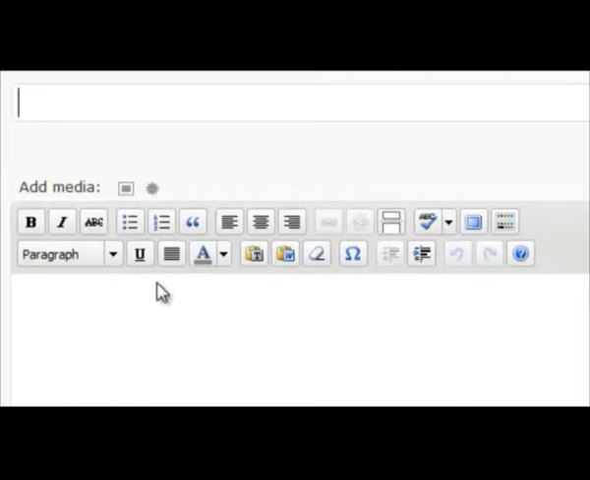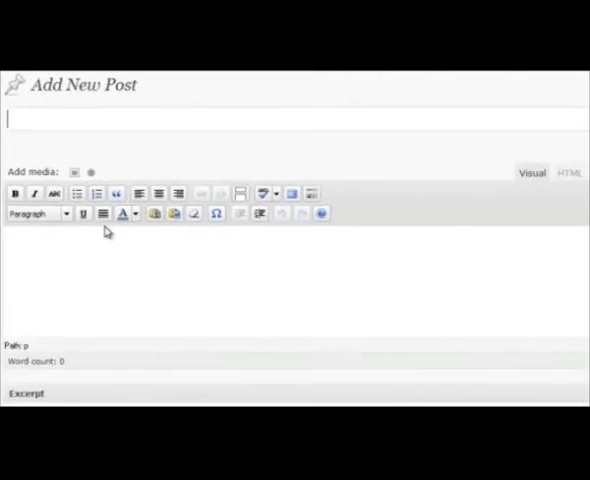For example, if we wish to make the word "very" bold, simply highlight the word and click on the B icon. The word has now become bold. If you want to quickly find out what each icon does, just hover your mouse over each icon and a short description will appear.